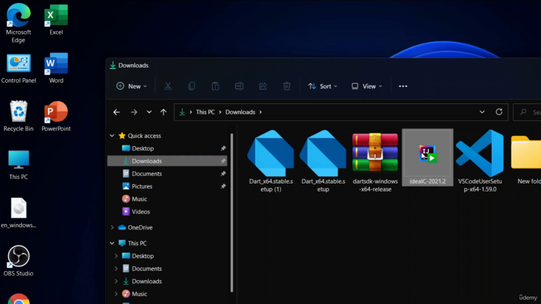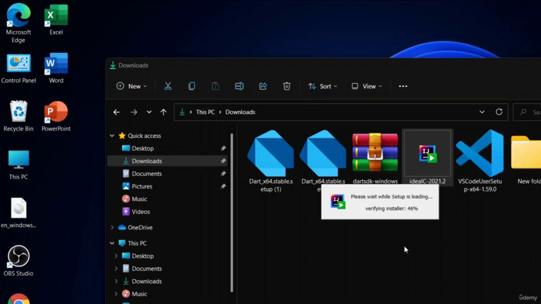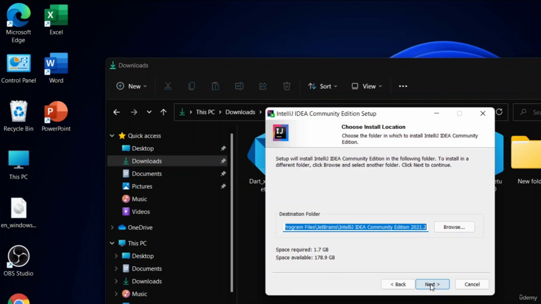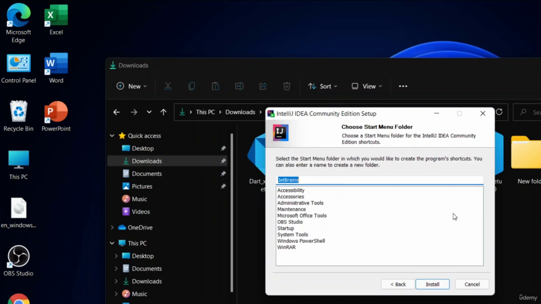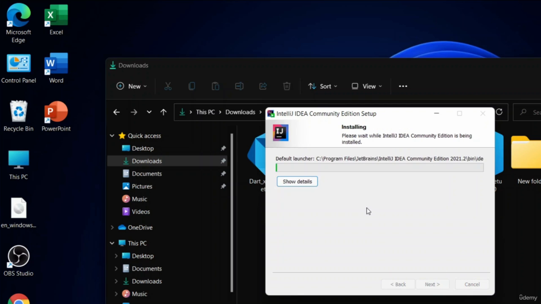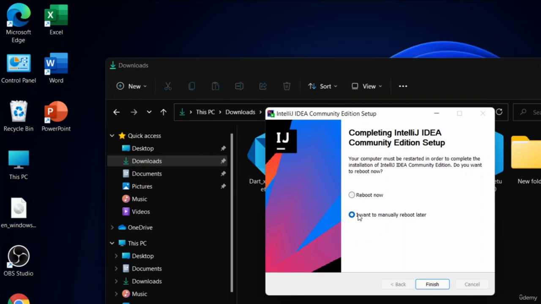So the IntelliJ IDEA is just a regular installation. Click yes. Next, this is the default path where it will install IntelliJ IDEA. Click next, and here you can create a desktop shortcut, so I'll choose this option. Also add the bin folder to the path, and then next, and then click install. So the setup is finished. You can choose I want to manually reboot later, and then click finish.